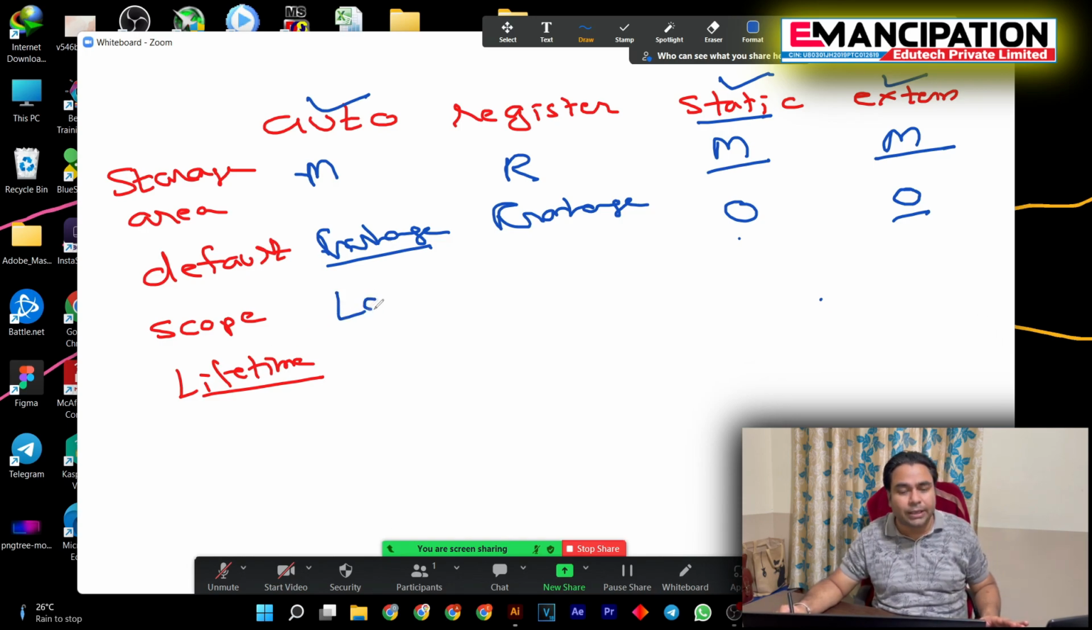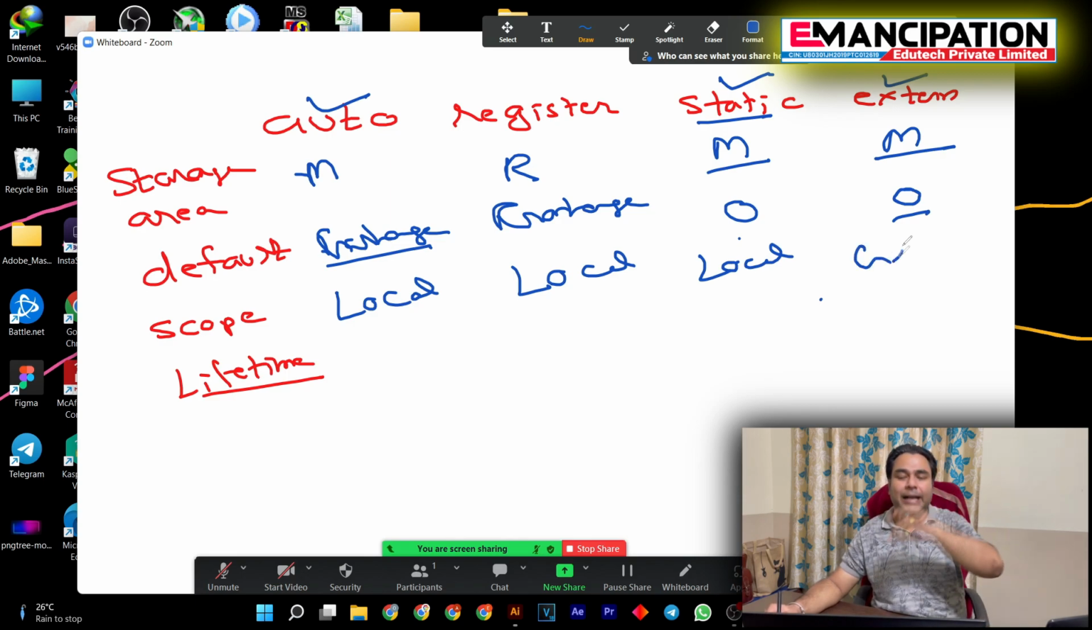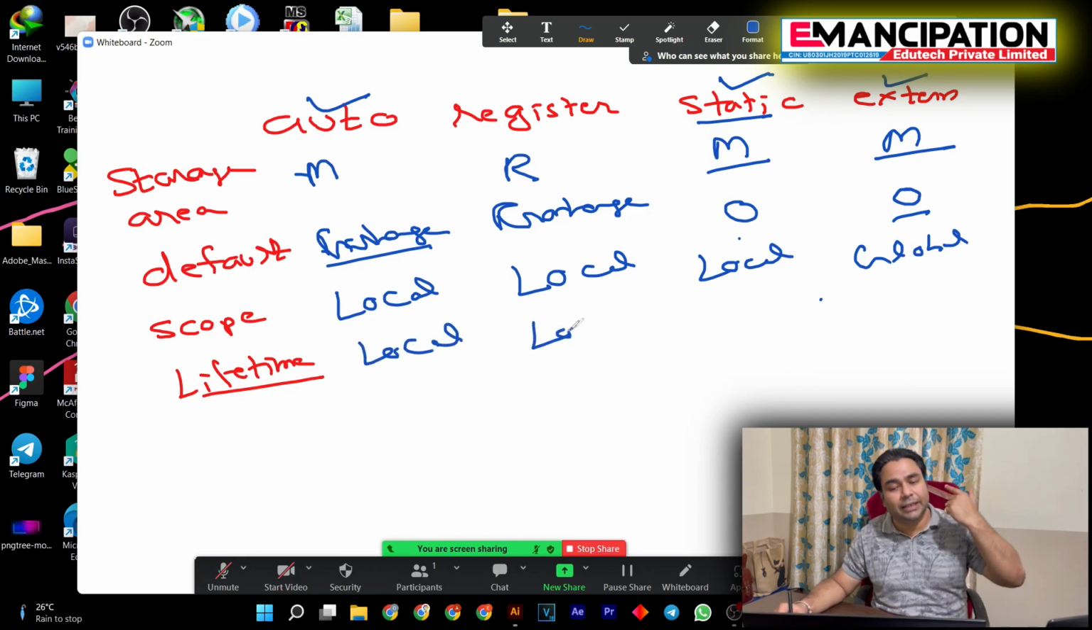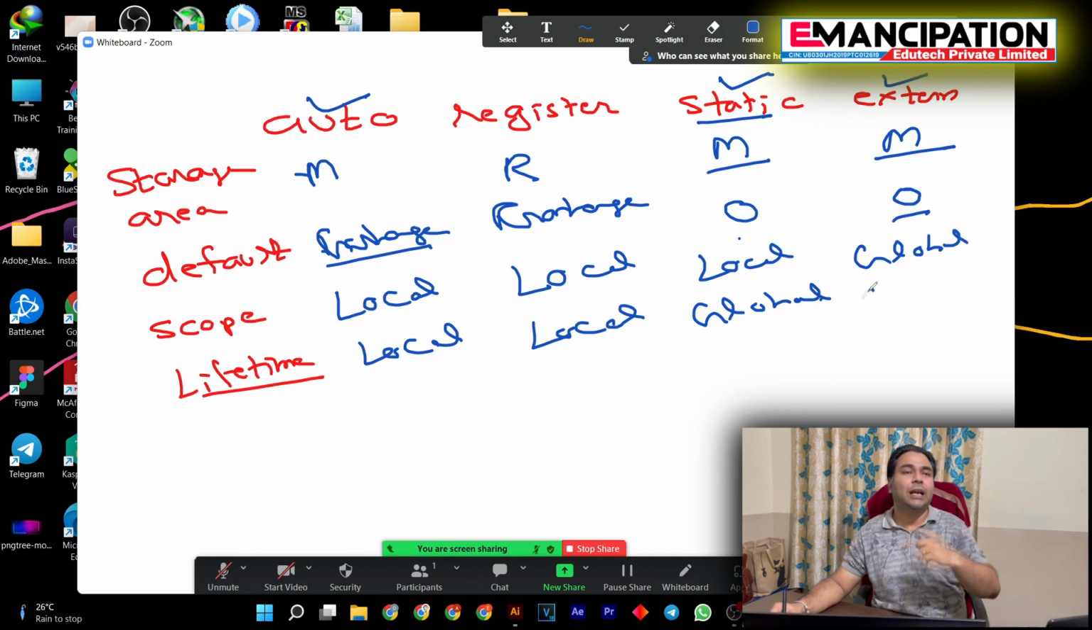Scope of the auto is local, scope of the register is local, scope of the static is local, scope of the extern is global. Lifetime of the auto is local, lifetime of the register is local, lifetime of the static is global, and lifetime of the extern is global.